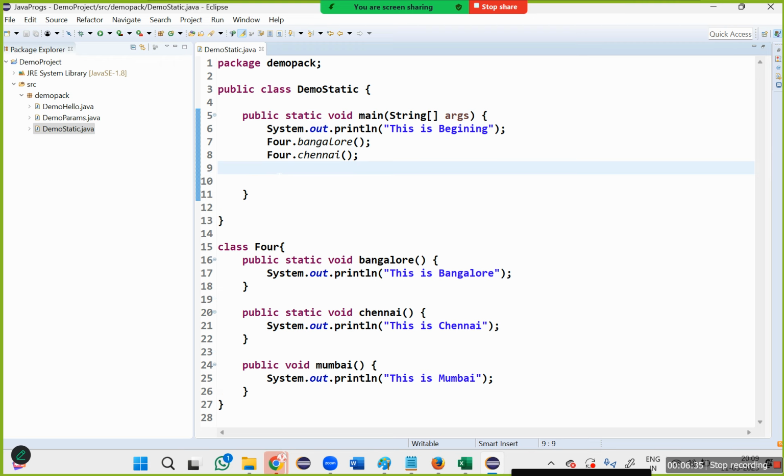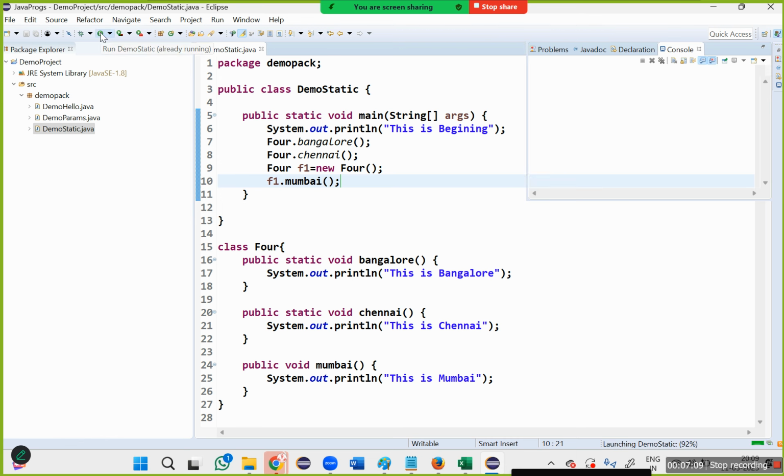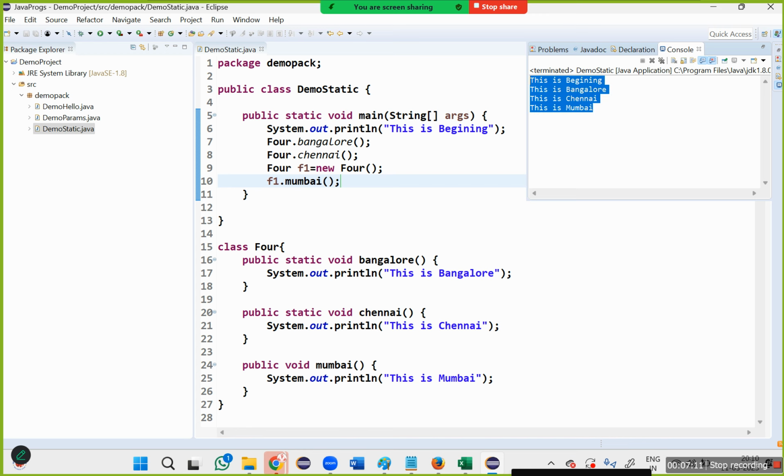Now, how to call the Mumbai method here? Can I call directly class 4 dot Mumbai? Is it possible? No, because that is not a static method. That's a normal method. In that case, I need to create an object, f1 equal to new class 4, then f1 dot Mumbai. Run this. This is beginning, this is Bangalore, this is Chennai, this is Mumbai.